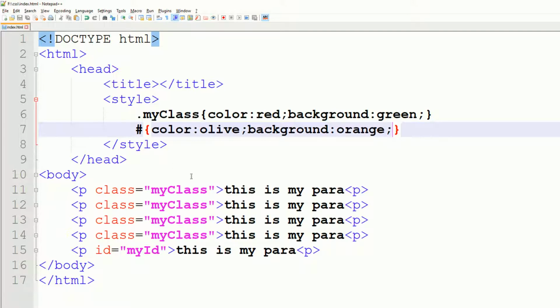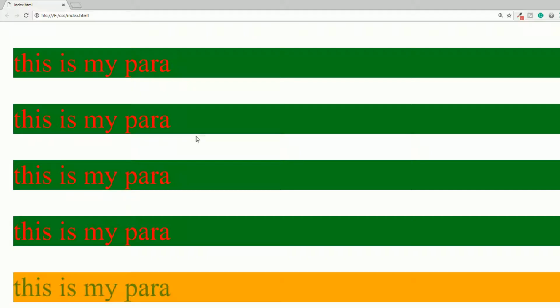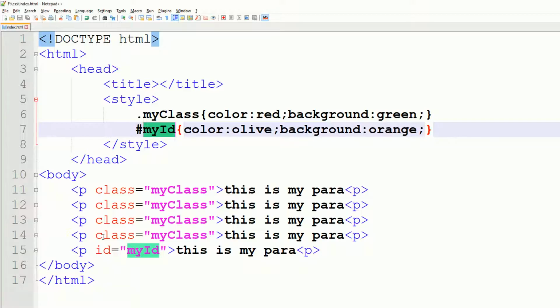So now, okay, you have to write your ID name also. So hash and the ID name. Go to your page, refresh the page. Now as you can see, I have just added this para with this ID, and I'm adding the properties and the values with this ID.